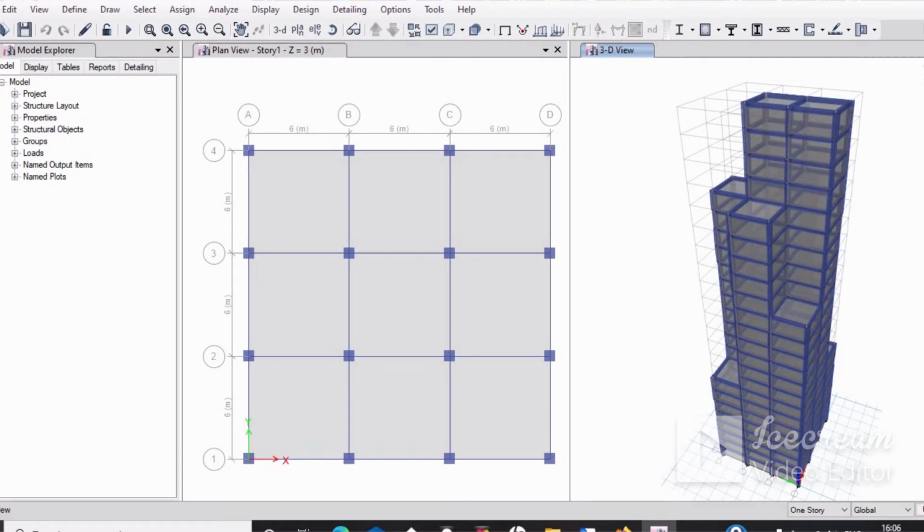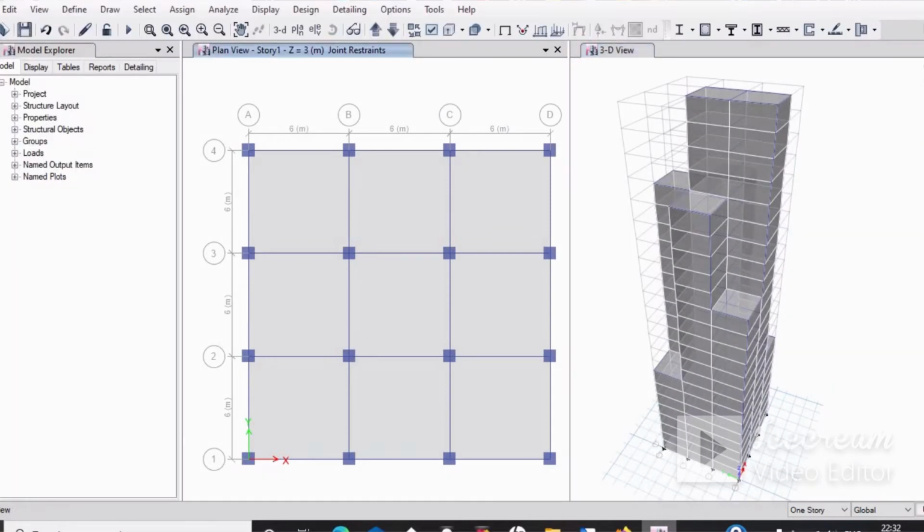In this video, I will show how to define seismic loads and then run the analysis and design. After this, seismic analysis will be done with the response spectrum method and then with time history analysis also. Now let's start the video.